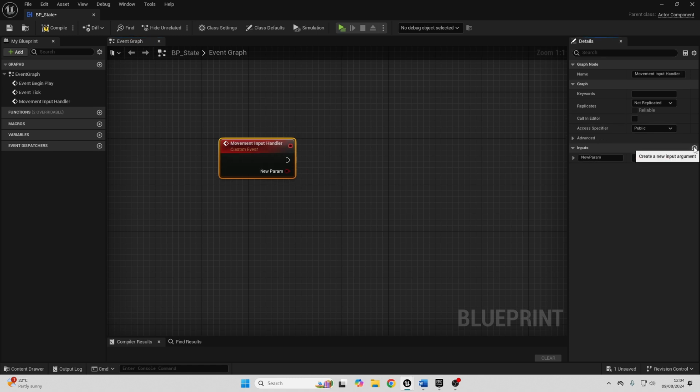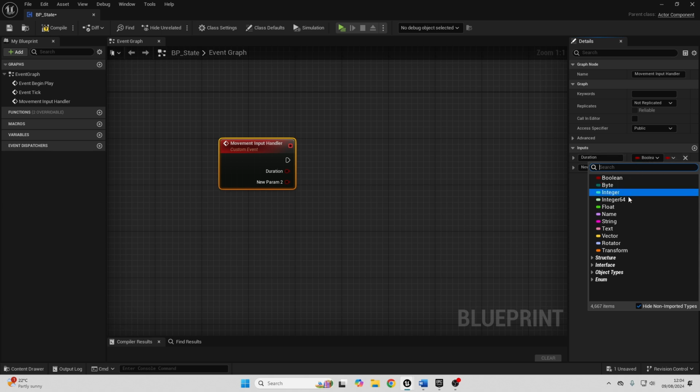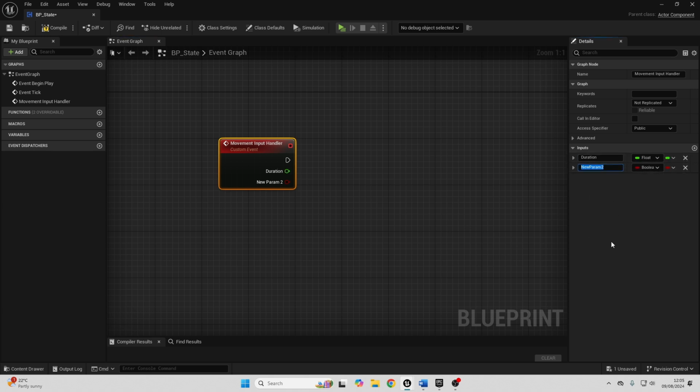go over to inputs and add 2 pins. For this first one, make it say duration, and just change this to be a float. And for the second one, just make it say disable input.